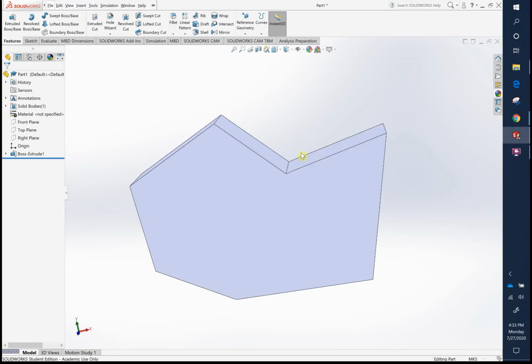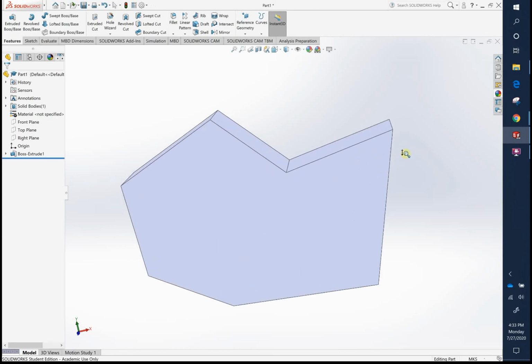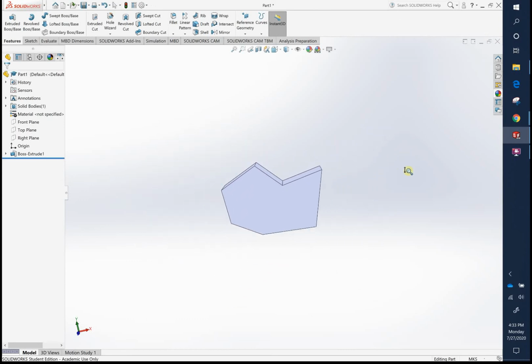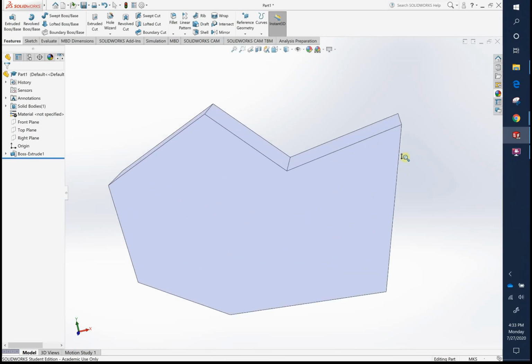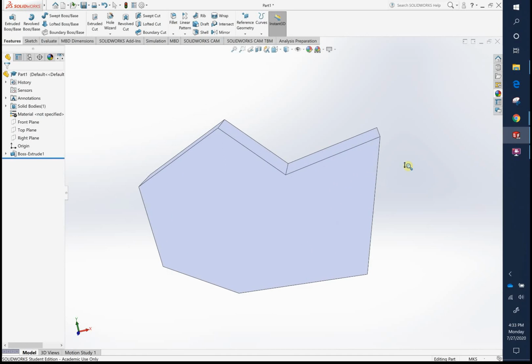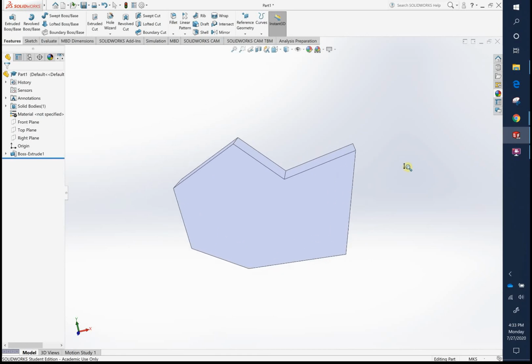Another option is holding the Shift button. If you hold down Shift and the middle mouse button, then you can also zoom in and out like this. You can zoom in and out just by scrolling the middle mouse button, or by holding the Shift button and middle mouse button and moving your mouse up and down. Whichever is convenient for you, you can use any of these.